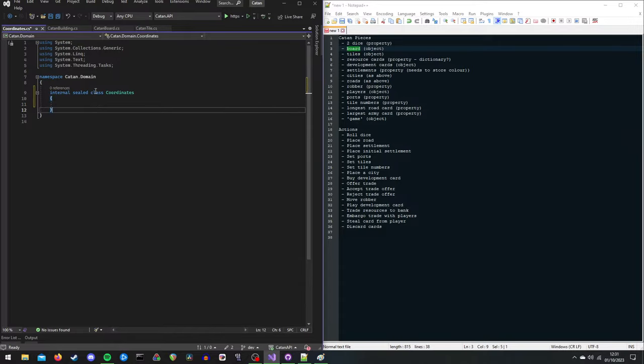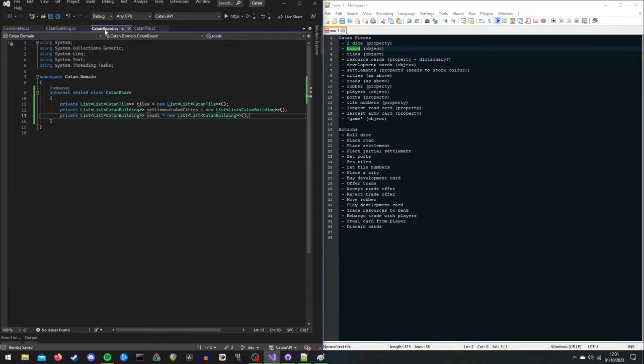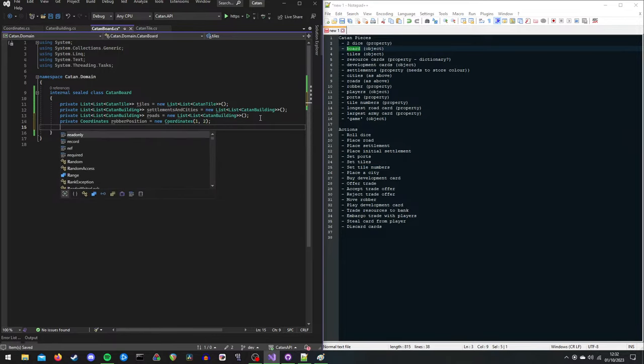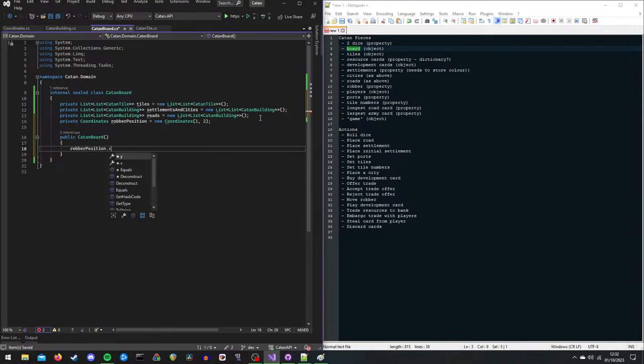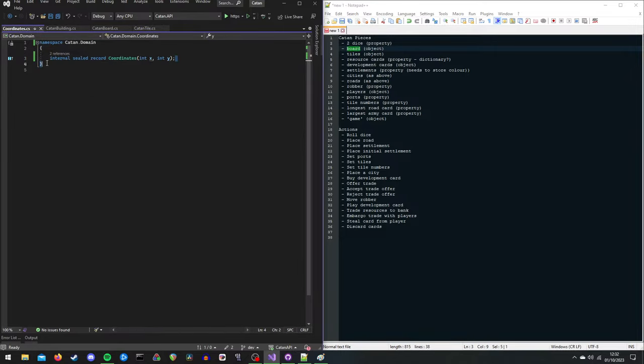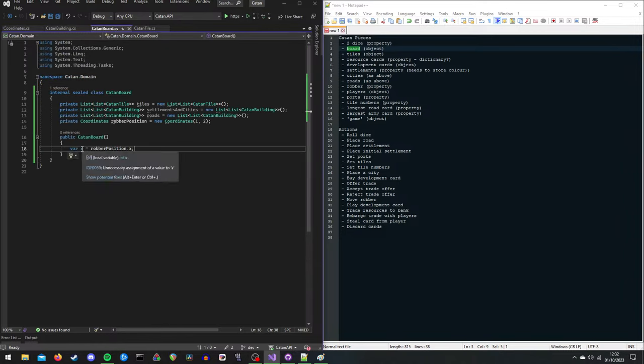Actually, so if we do internal sealed record coordinates, and then we can do int x, int y. Right, that should work. Privates, no, not lists, coordinates. Robber position. So we could do that, and then we can do robber position dot x. Yes, okay. Okay, cool. That's pretty neat to use a record like that, it kind of simplifies things when you just build it like that. So you've got coordinates which have all they have is an x and a y position, and you can use those.